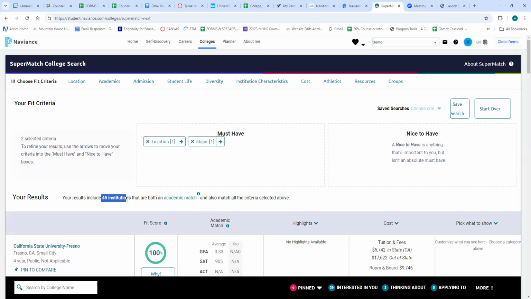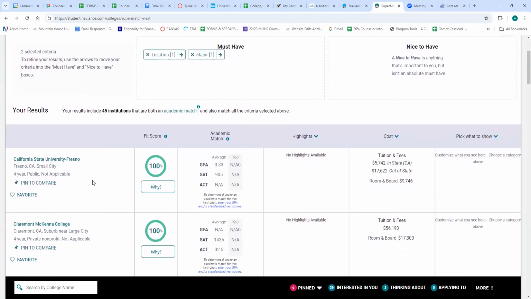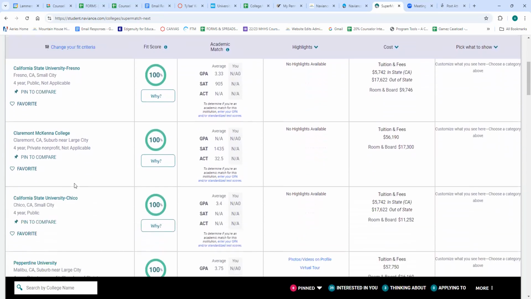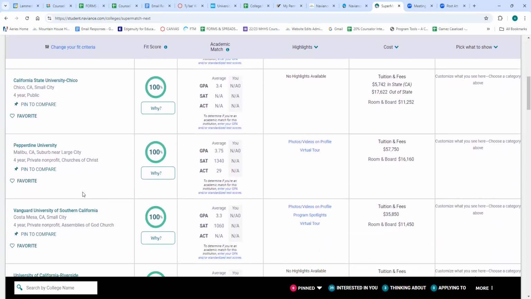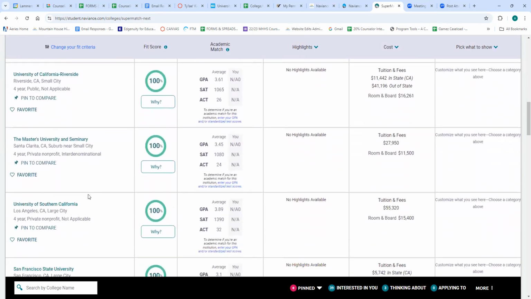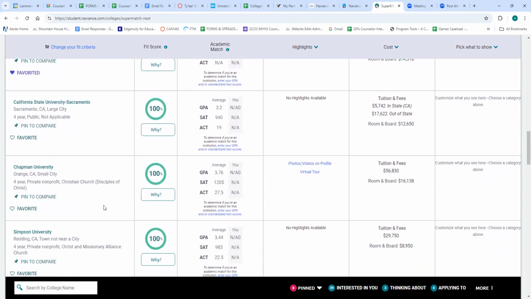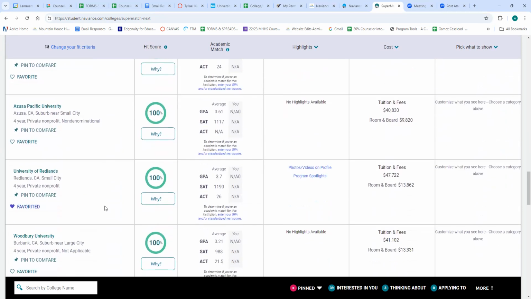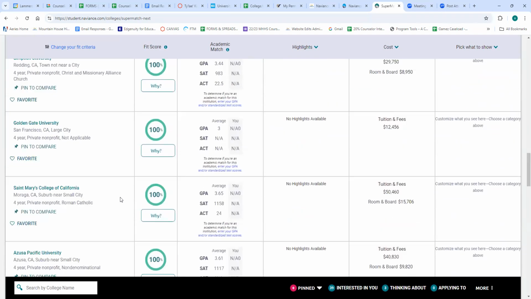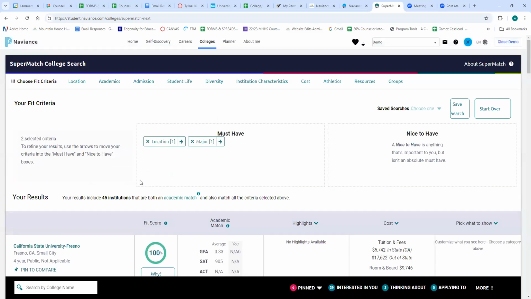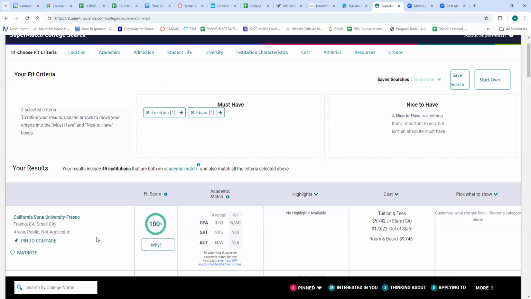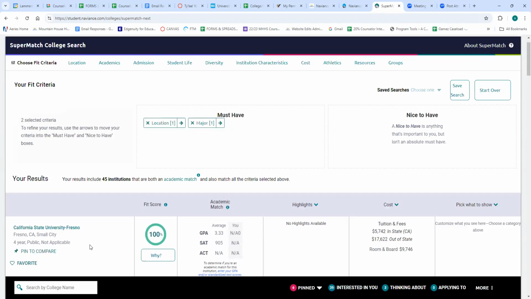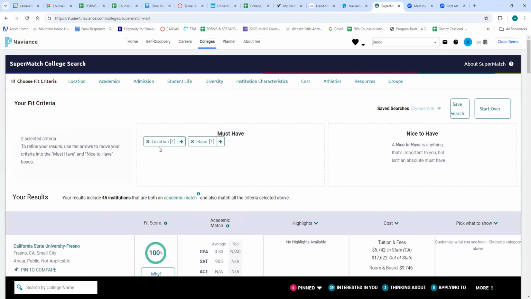There are 45 institutions in California that meet that search. If you scroll down, you will be able to see all the campuses that are located in California that have an accounting major. This is a great starting point for your college research to determine where you're interested in applying. If you apply too many filters, you may not have any schools show up down here. So I recommend starting over and maybe applying fewer filters to see what comes up.